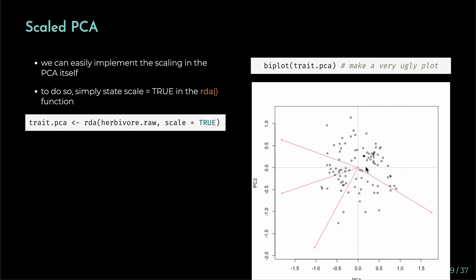And then if I run the biplot, you can see that it has changed dramatically. Now these loadings, the vectors right here, are all very similar. And that makes sense because we have all normalized them to have a mean of 0 and a standard deviation of 1.